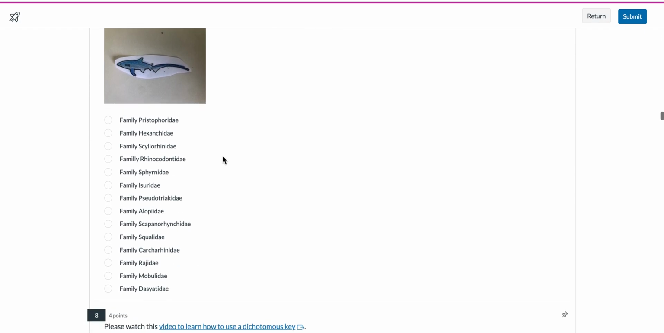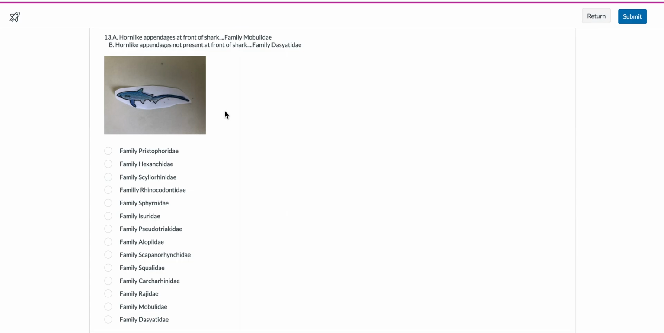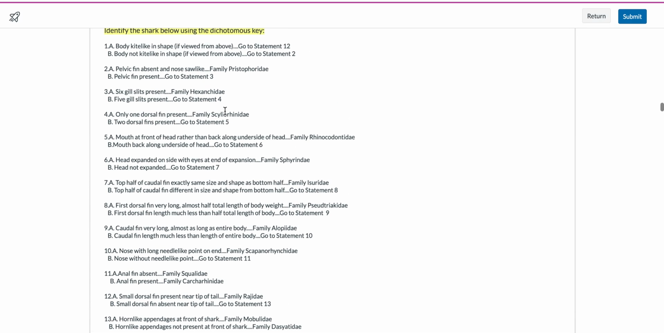I'm going to go down here. I'm going to find family Alopiidae in the list, and I'm going to select it for this shark. You're going to go through and do that for all of the sharks that you see. Follow along in the same order, and you should be able to classify all of these sharks.